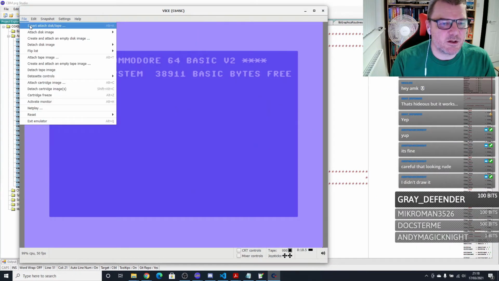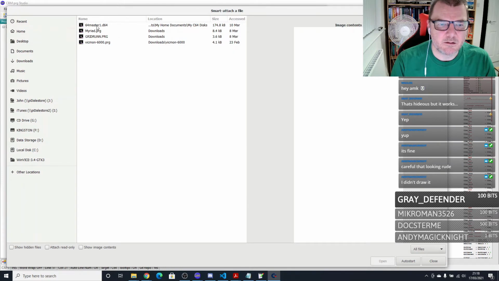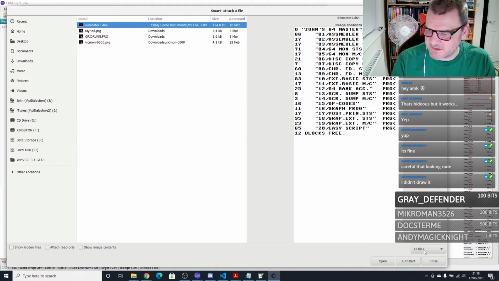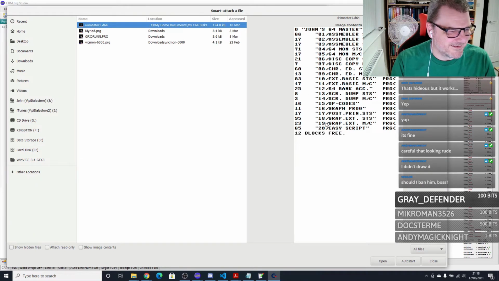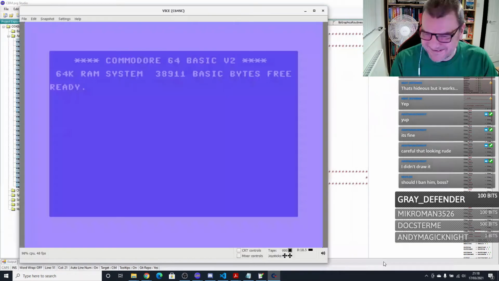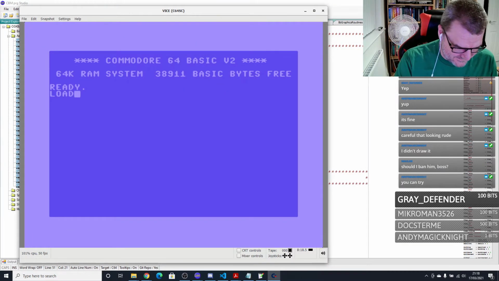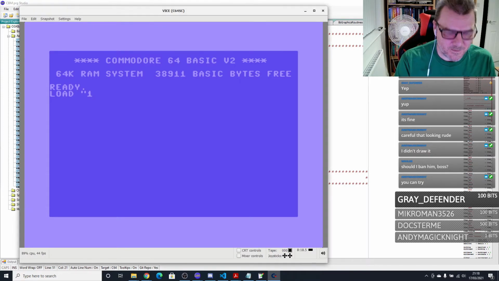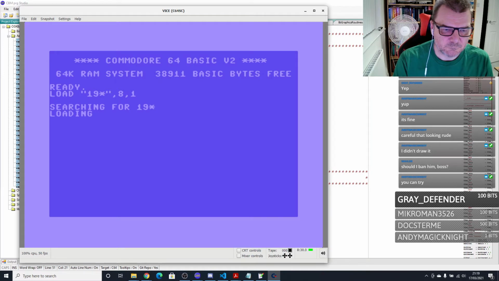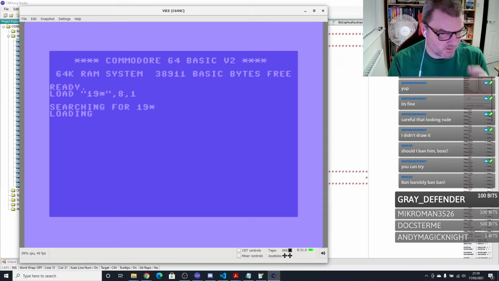Right, so I'm going to attach my master disk. Yeah, it's in there. So I'll attach that, and it's 19. Right, load 19. Load 19 with star, 8, 1. Right, so this is the original code I wrote as a kid.